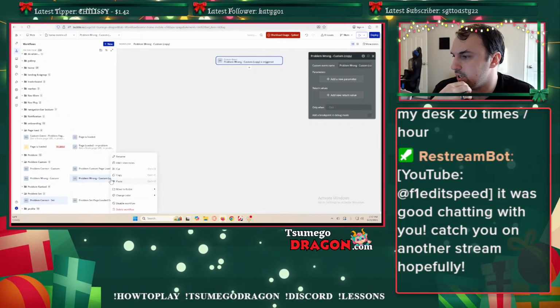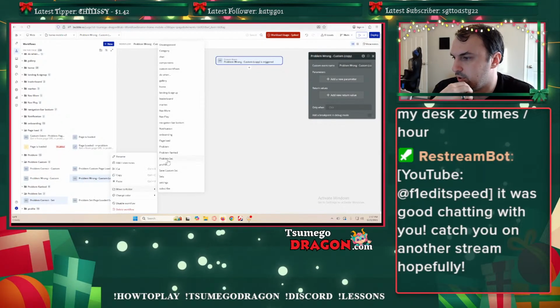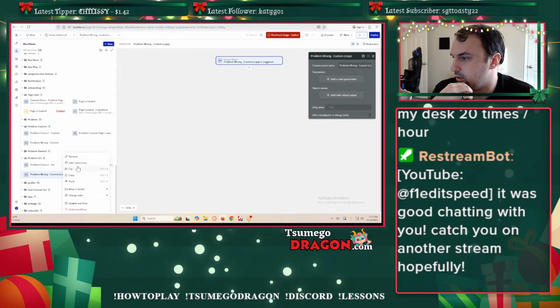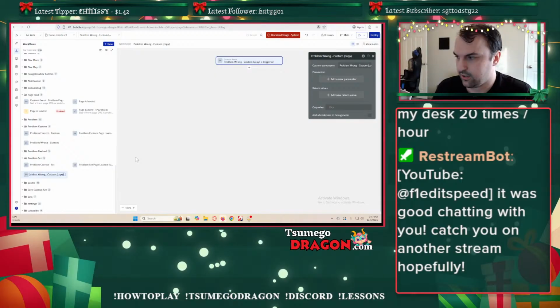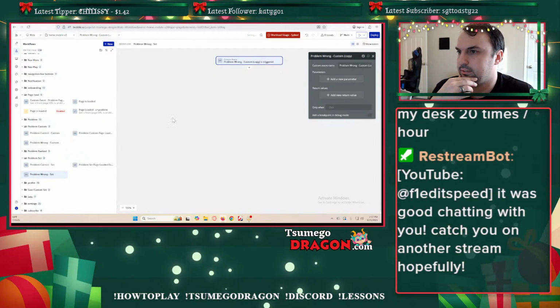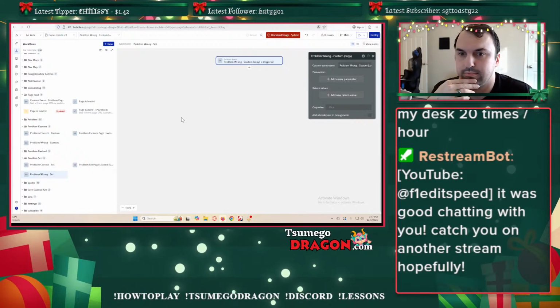Now we're going to copy this and it does nothing, but that's fine. We just want it in case we want to do something. Go to folder problem set. Going to rename this problem wrong set. It's not going to do anything, but that's fine.